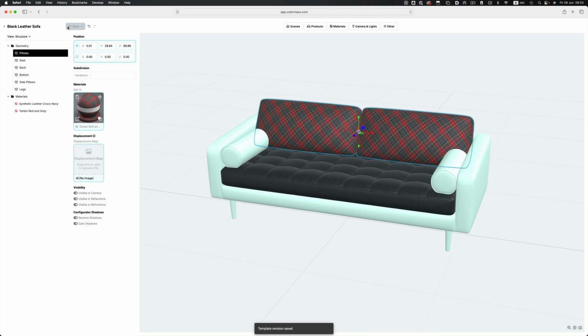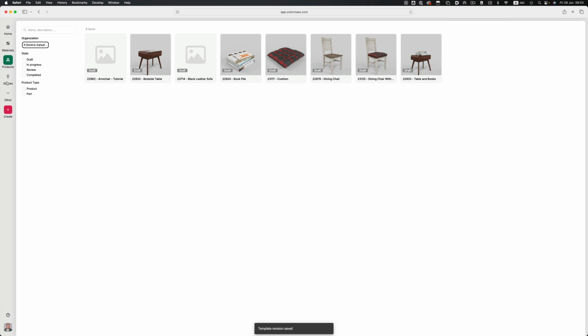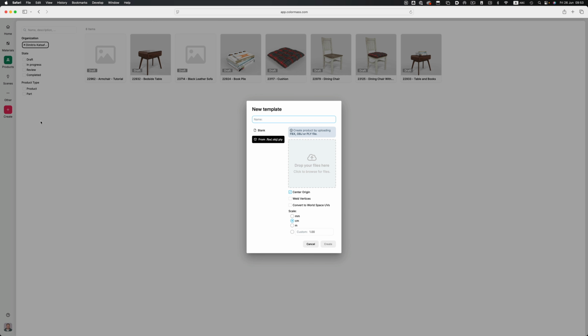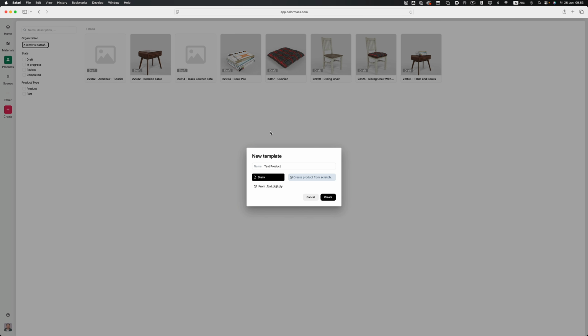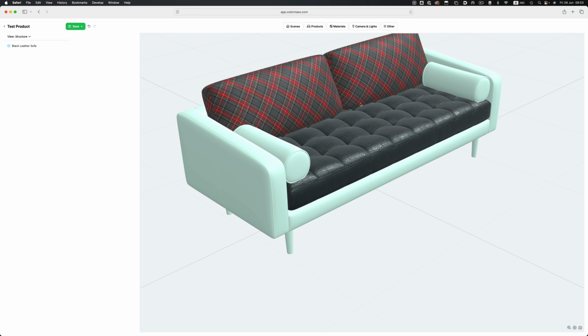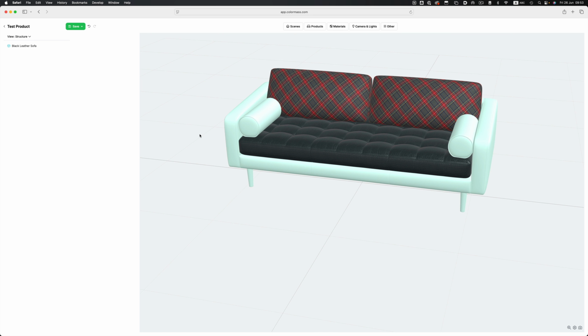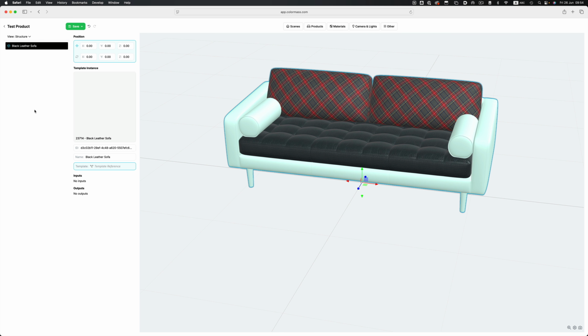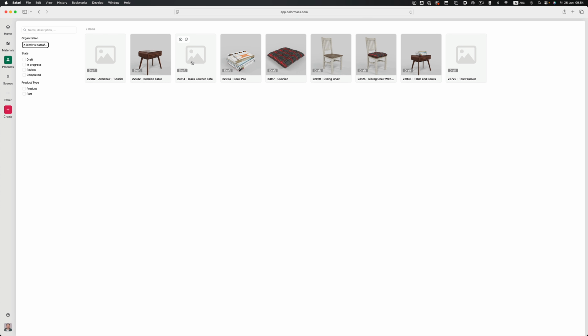Here's something to keep in mind with products and their materials, and to show you what I mean, we'll have to create a new blank product and bring in the sofa. Notice that we don't have the ability to change the material at all. We're kind of stuck with what was assigned to the original product. Sometimes that's exactly what you need, but other times you'll want to have the ability to change it. In this case, we need to modify the original product to accommodate that.